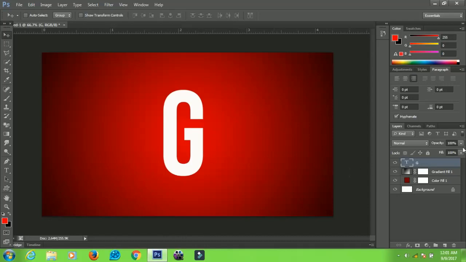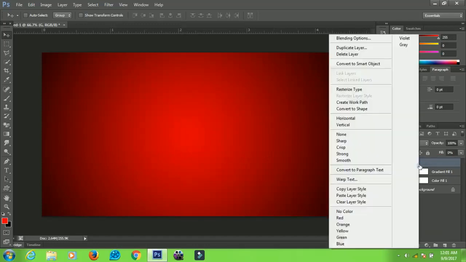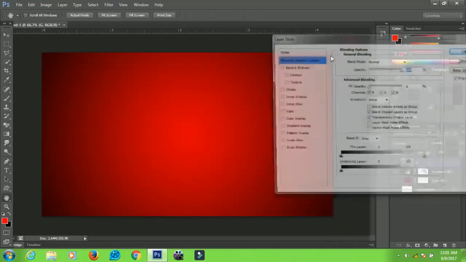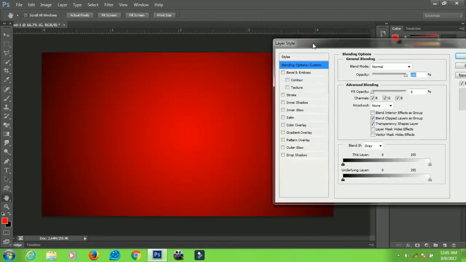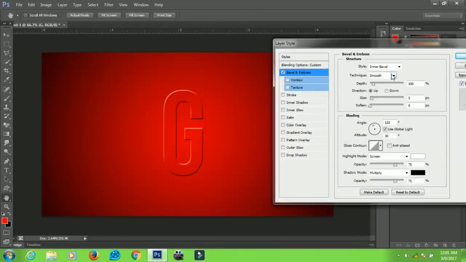So once you've done this, you go to fill and set it to 0. Now right click on the layer and go to blending options. The first effect that we are going to apply is the bevel and emboss. So you click on bevel and emboss. Now go to the style and change it to pillow emboss. Make sure the depth is about 700 to 800, anyhow you want it. Around this area, 700, 800. Now make sure the direction is up and the size is 5.